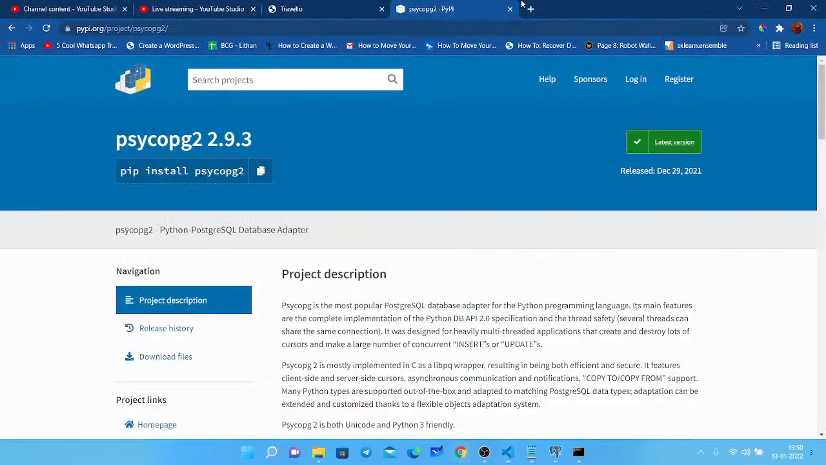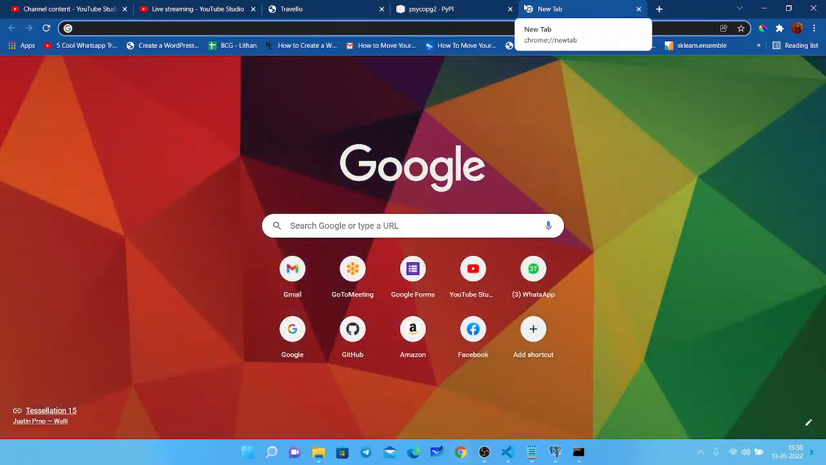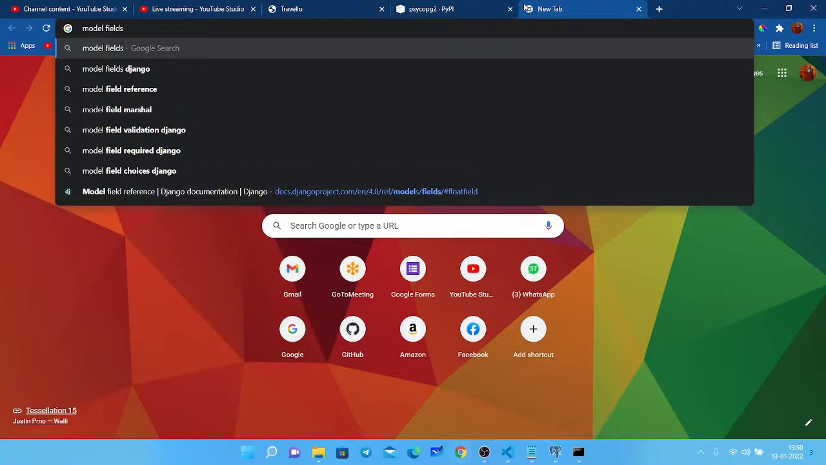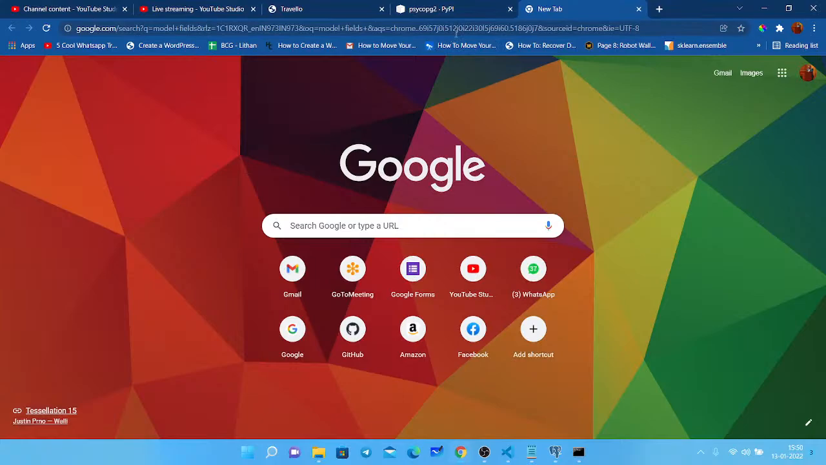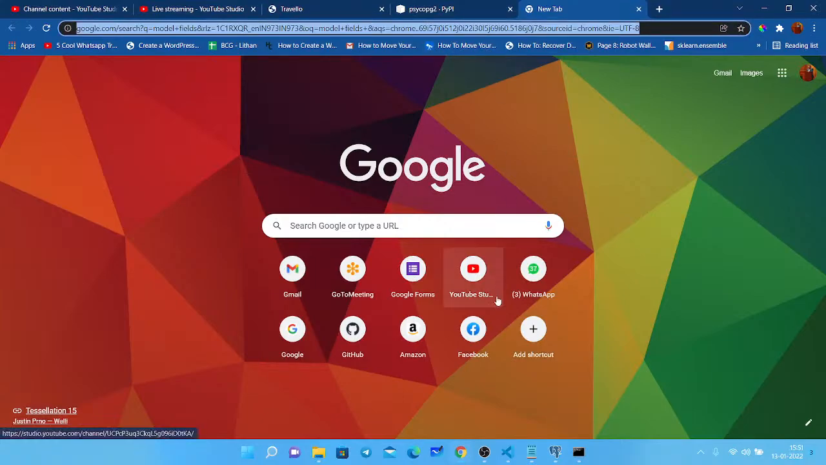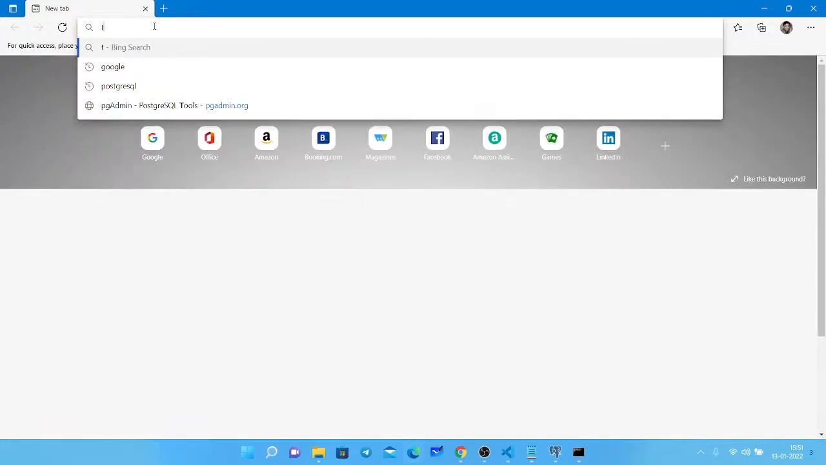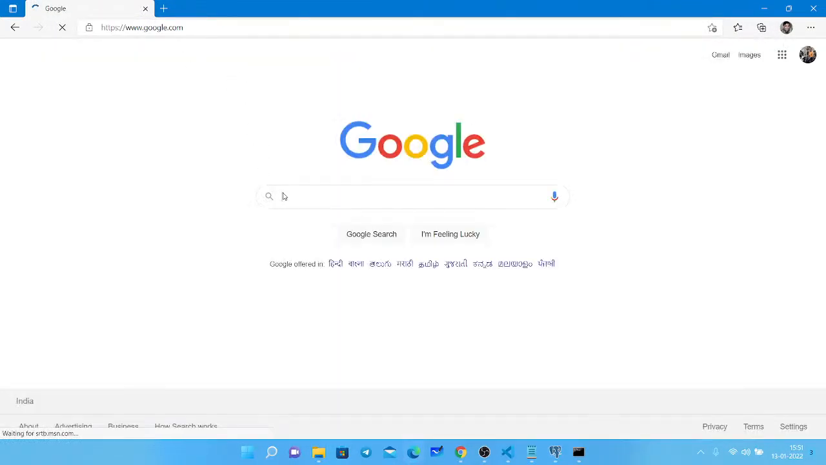So if you search on Google, let's say model fields, you can search Django model fields. Again, what happened to Google? Let me search in the other browser. I don't know what is happening to Google Chrome again and again.